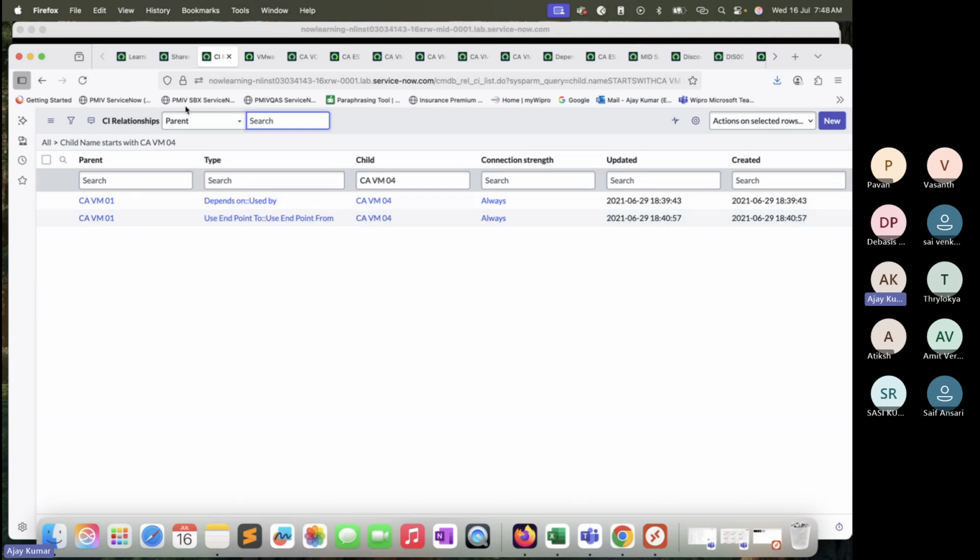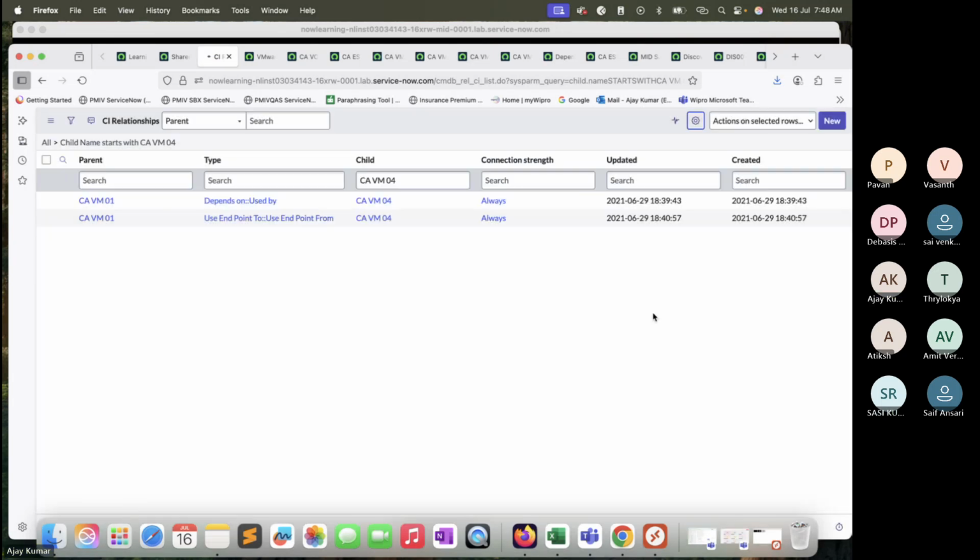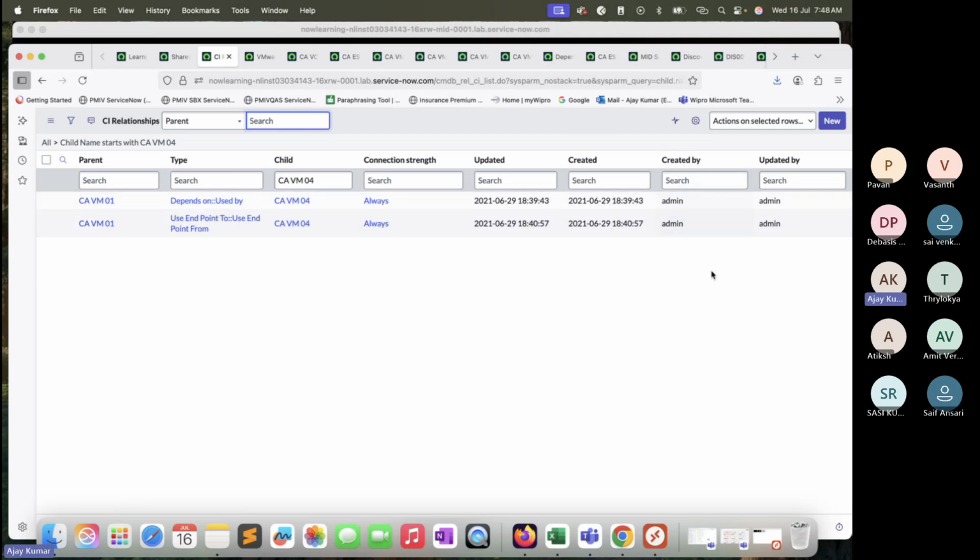And that's created automatically. If I quickly showcase the created record, it shows created and updated by admin, which I think is because it's raw data, that's why it's coming this way. Otherwise it would be created or updated by ServiceNow discovery.